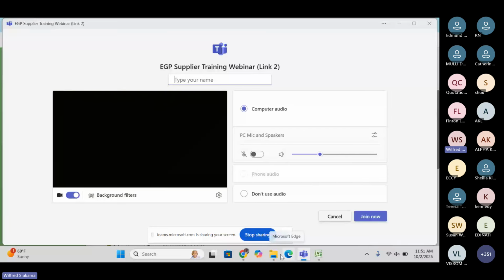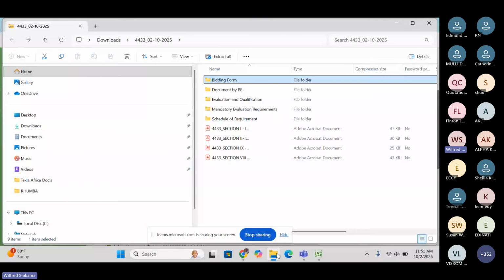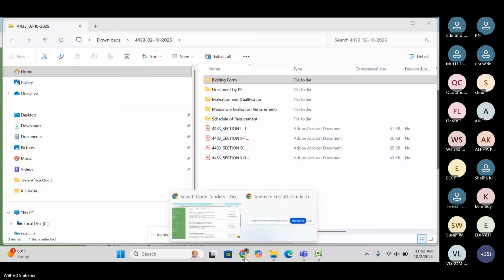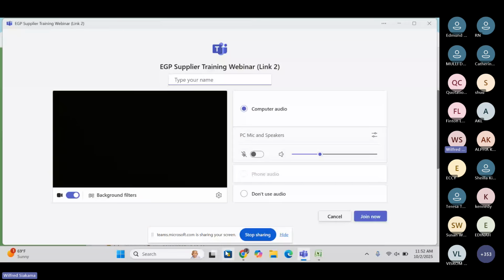So we go back to our screen. I was explaining about the documents after you have downloaded. We have the evaluation and qualification, the mandatory evaluation requirement, the schedule of requirement, and also other documents that are in the system. We go back to our tender. Those are just downloads.